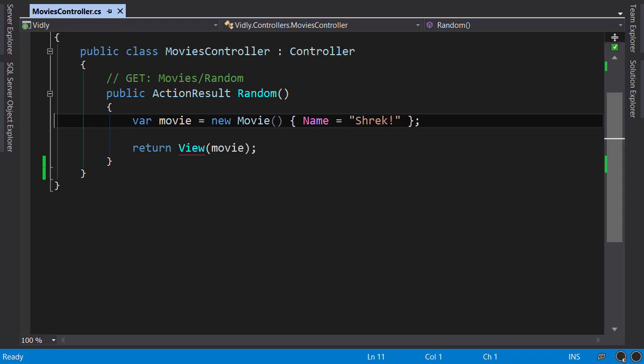Earlier in the introduction section, we created this action to display a movie. In this action, we passed our model to the view by passing it as an argument to the view method. There are two other ways to pass data to views, and that's what I'm going to show you in this lecture. One way is to use the viewData dictionary.